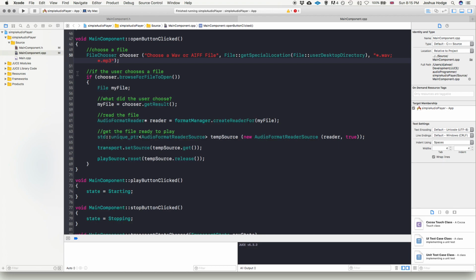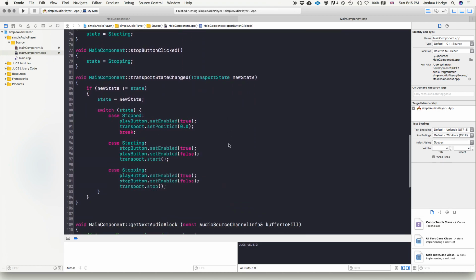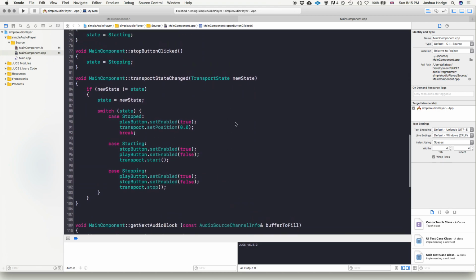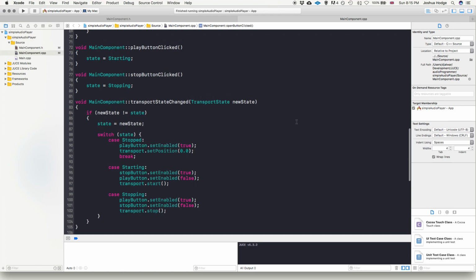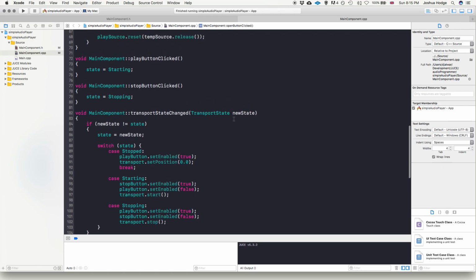Okay, so now MP3 will be selectable. Okay, so let's see here. So we've got, so this is fine. Okay, so what we need to do now is we actually need to attach the transport state changed to when our play button clicked and stop button clicked are actually playing, and when these events are happening.